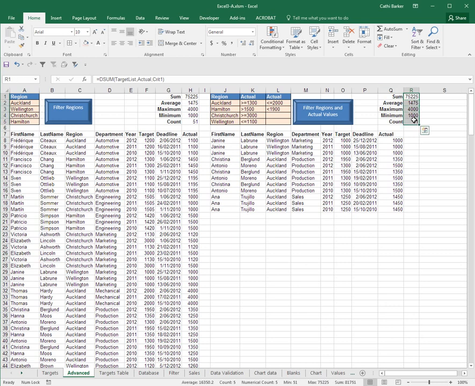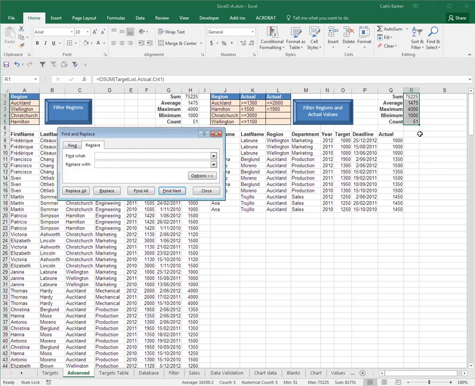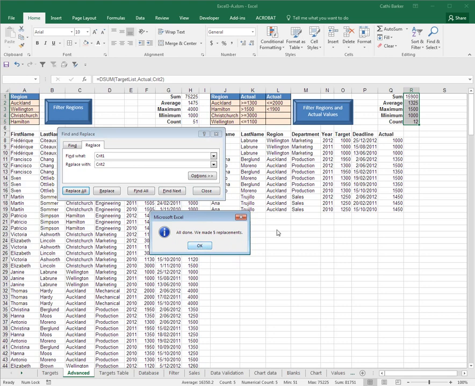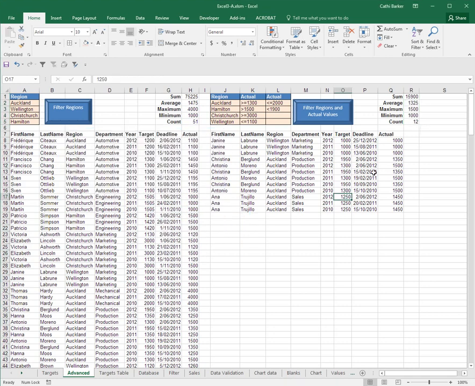So I'll highlight this range and I'm going to press Ctrl H, which is find and replace, and I'll find every instance of crit 1 and replace it with crit 2. Replace all. And there were 5 replacements made because it only affects the area that I've highlighted, and OK, and close. And immediately it's updated all the functions to mention crit 2.